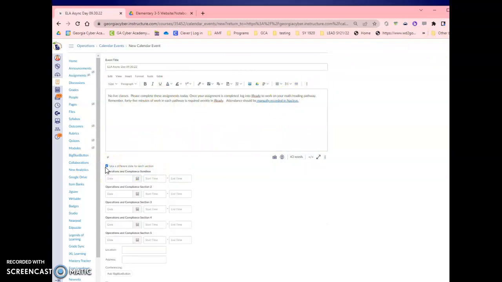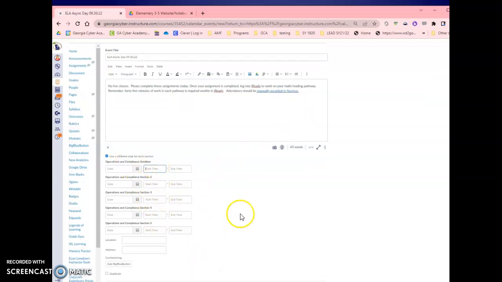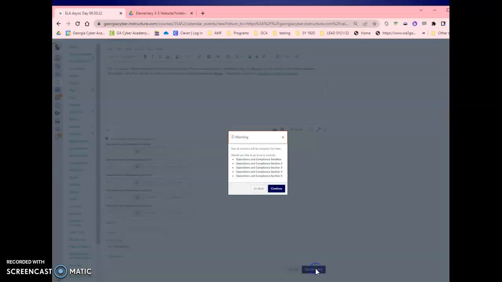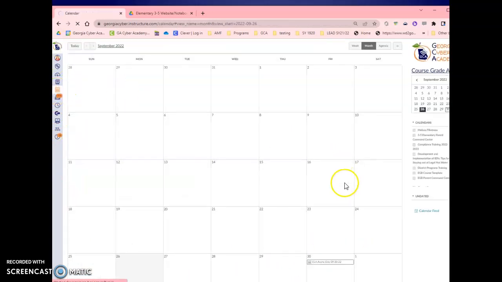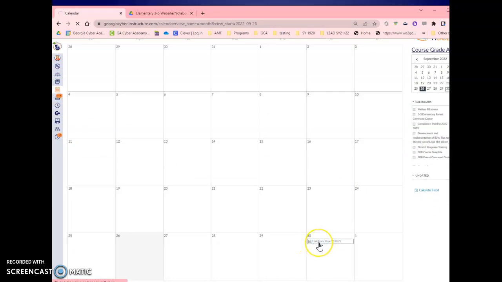You are going to click on the different section for each different date for each section. You're going to make sure the date is still 9/30/22, and then you're going to add the start times for each of your sections. So if you've got first period, then you'll add that start time and end time here, just like you do to set up your calendar normally. And then you are going to click create event and continue. So then you can go back to your calendar and your async is set up for that.